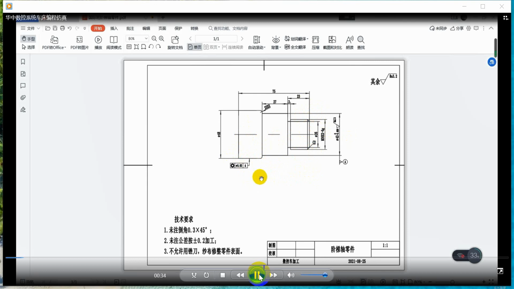The default size of the blank is diameter of 50 mm multiplied by 75 mm. On the left, there is a cylindrical surface to be machined with a diameter of 48 mm, and the machining length can be larger than 25 mm.